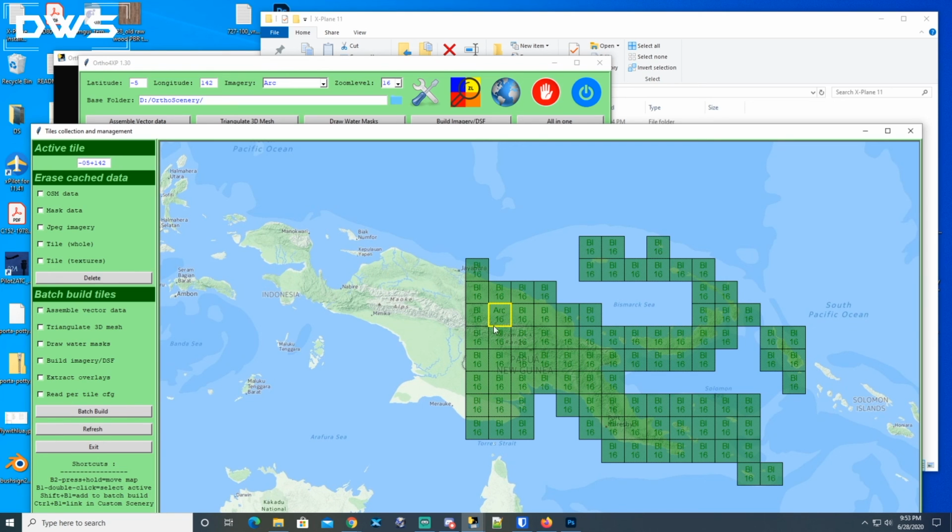So if I double click that tile, -5, 142, that highlights in yellow. And then the only other thing that I need to do is pick these things under batch build tiles: assemble vector data. I want it to triangulate the 3D mesh. I want to draw water masks. I want to build imagery DDSs. And I also want to extract overlays. This one you don't have to worry about doing, but you can if you'd like. So after you pick all of those things, the next thing you would do is hit batch build.